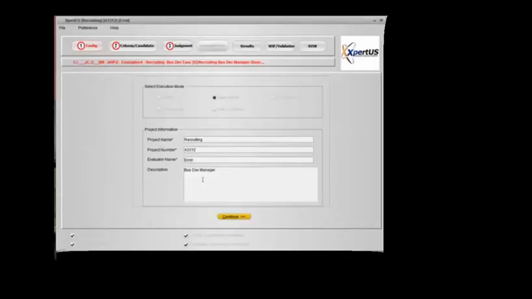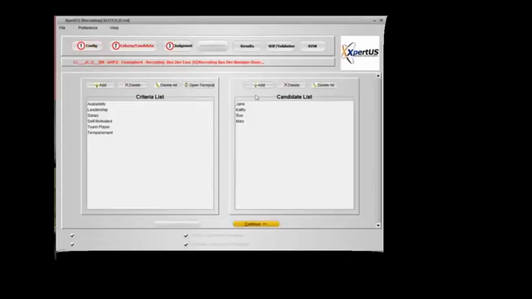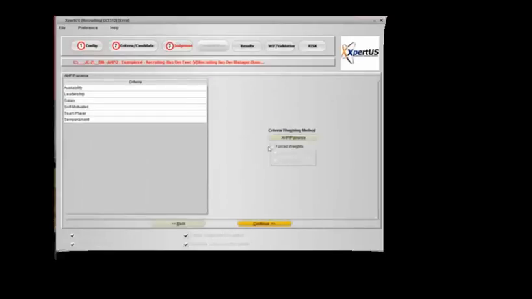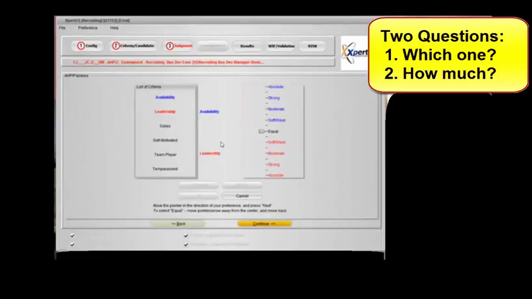I have set up the problem already, hit continue, and I've added the criteria and the candidates. And when I hit continue, I'm offered the judgment options, criteria judgment and candidate judgment. I hit criteria judgment, and now I have a slider screen. This is a very simple process. You only have to remember 2 questions. Which one? How much? The software presents to you 2 criteria in blue and in red, and asks you which one is of greater significance, importance, or likelihood for you.